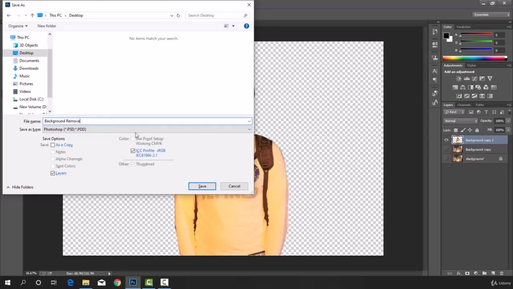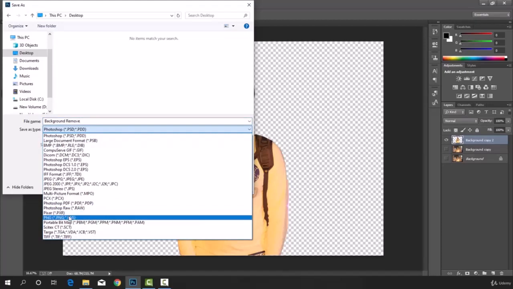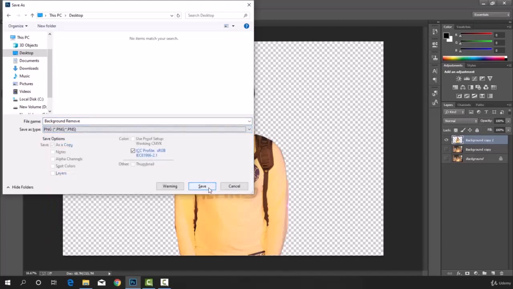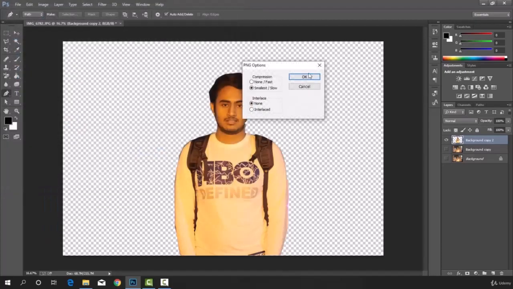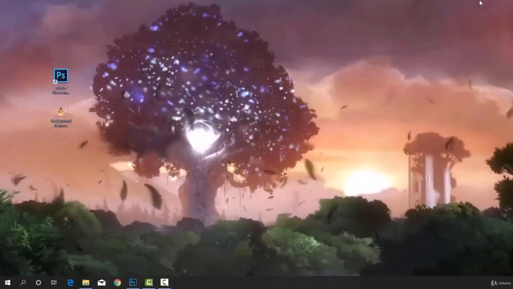Then choose file type like this. For transparent background you must select PNG format and hit on save. Again hit on save. Finally, I will check the save file. That's why I click here and open it like this.